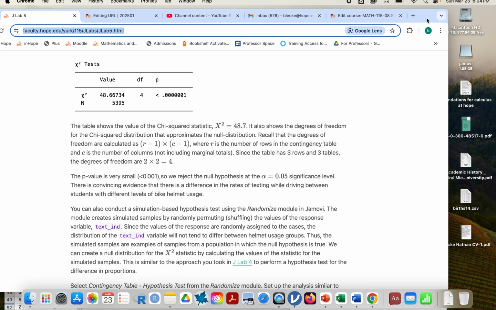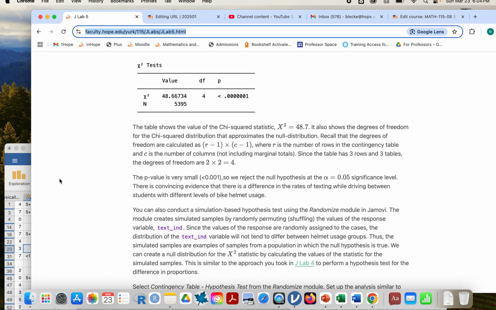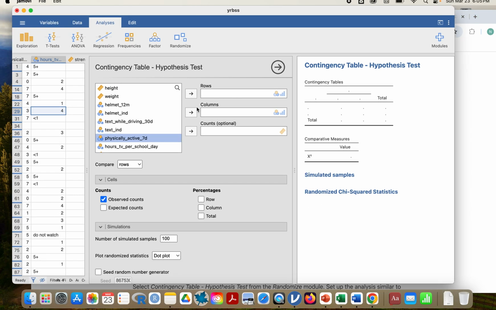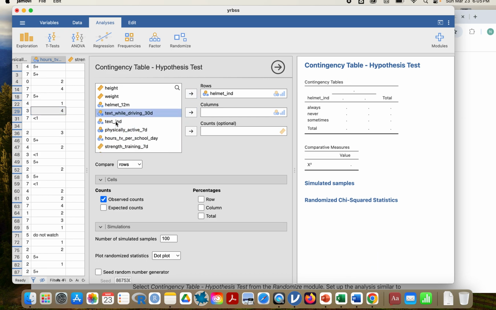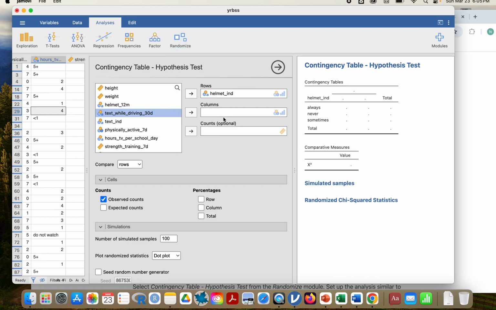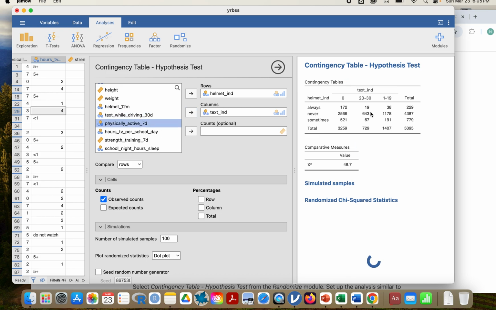All right, so let's travel back over to our Jamovi application. Our explanatory variable is helmet ind, and we put that there. I need to stop for a second. In randomize, we're doing contingency table, okay? I forgot to say that. So we have helmet ind in rows. We have text in columns.